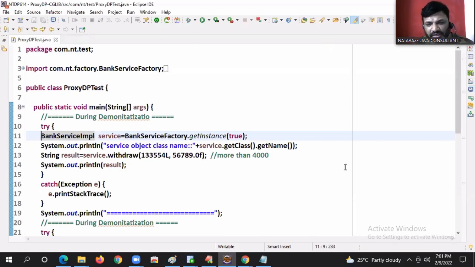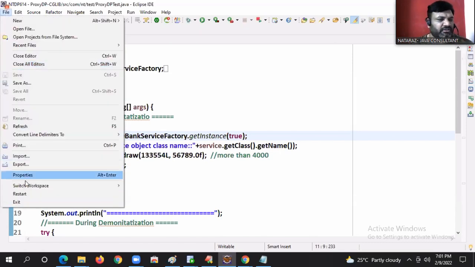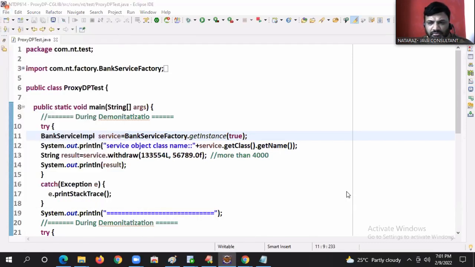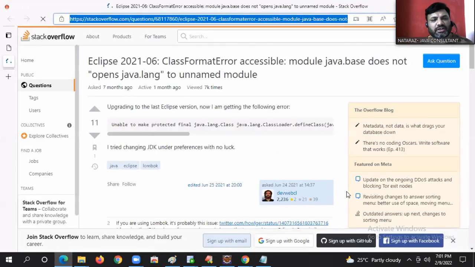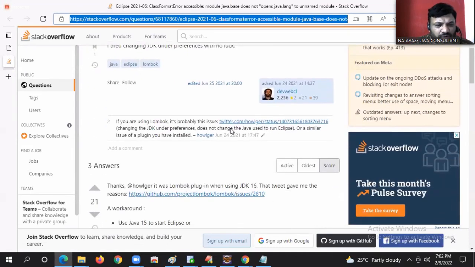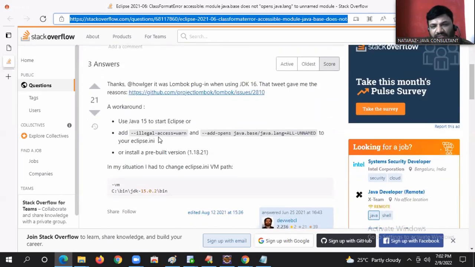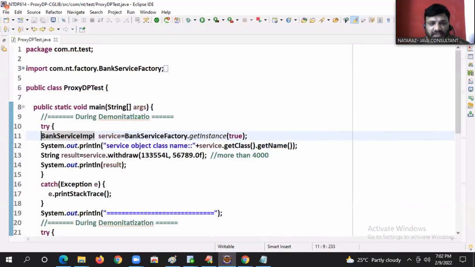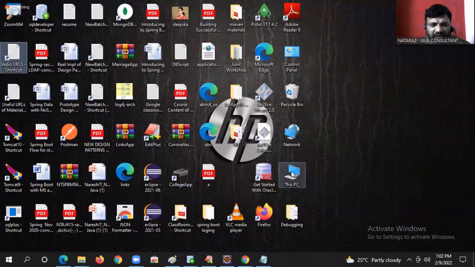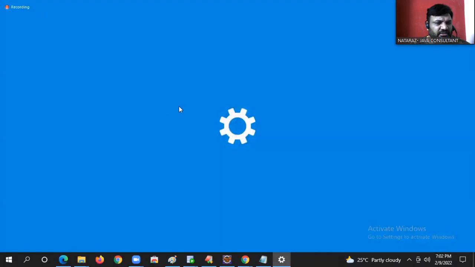One minute. It's a JDK level issue. No, just now I checked, boss. Unable to make protected class, this one. I tried JDK, no luck. Okay, see, use Java to start Eclipse. I have to use Java 15, guys. So that means I have to stop using Java 16. Let me verify. I think in my system Java 16 should not be there.